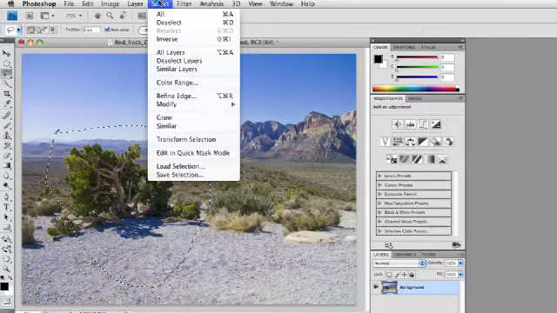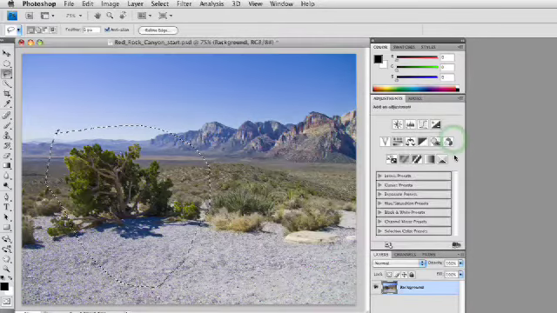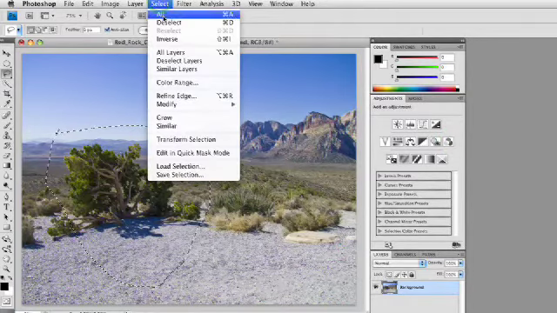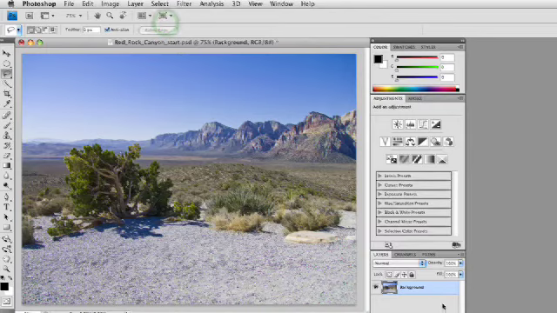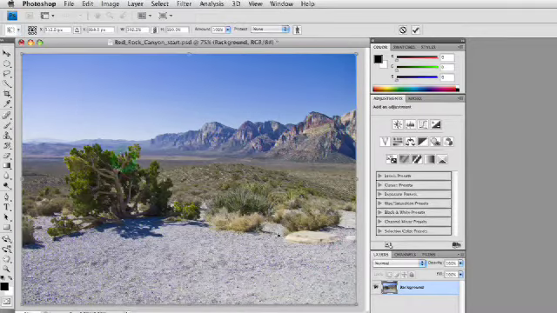I'm going to go up to the Select menu and save it. I'm going to call it Bush and then click OK. Then I'm going to deselect the image there. And then I'm going to go up to the Edit menu and say Content Aware Scaling.